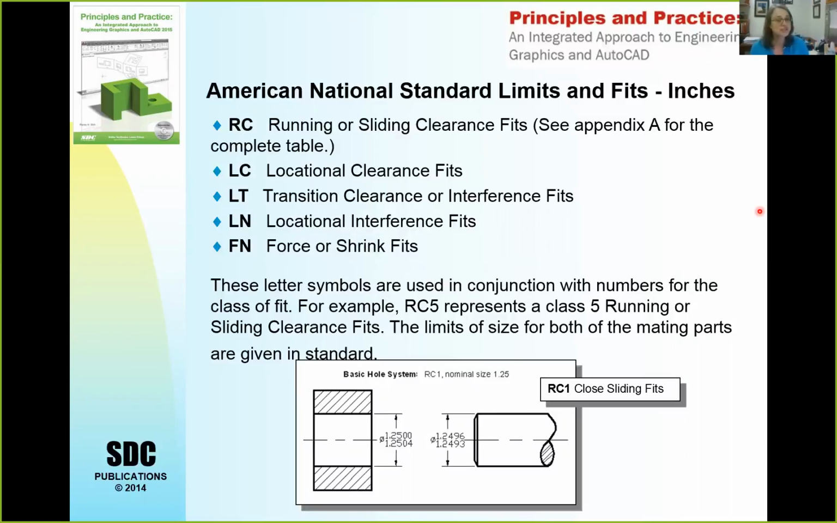And what we want to do is turn to Appendix A in your textbook. So if you don't have your textbook out, pause this video and go get it. Open it up to page A-1. It's at the back of your text after chapter 12, and it's an appendix that talks about running and sliding fits. And you'll see that what it gives you is RC 1 through 4.